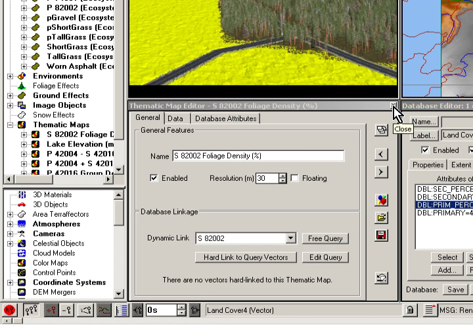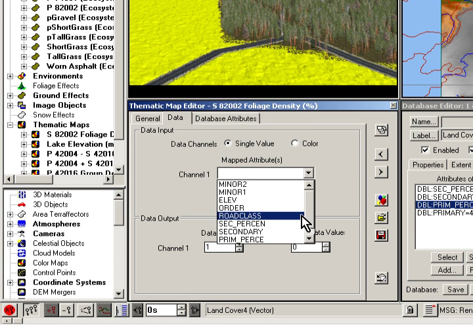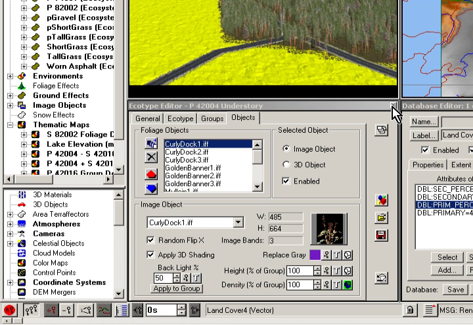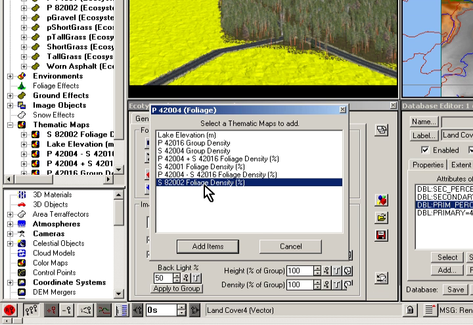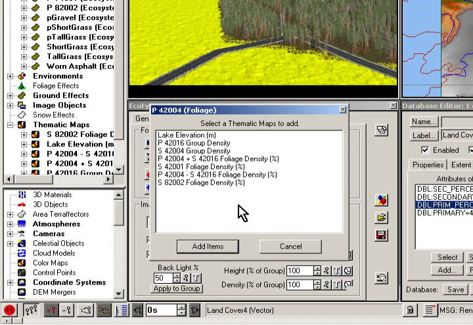Go to the Thematic Map Editor Data page. Select sec% as the Channel 1 mapped attribute. Check the Use No Data value of 0. Close the editor. Select the next foliage object in the Ecotype Editor. Link the density to the S82002 foliage density thematic map. Repeat the process and link the remaining foliage objects to the thematic map.